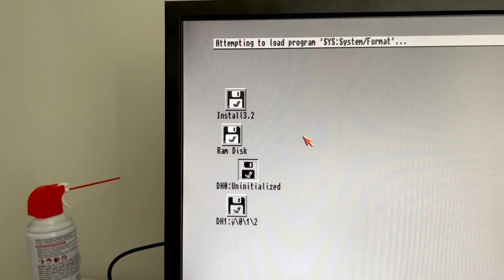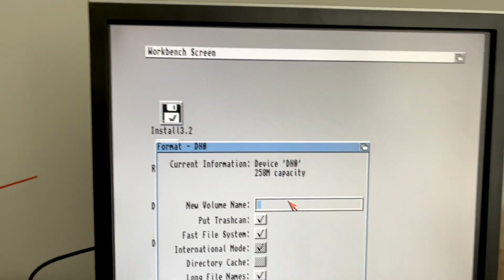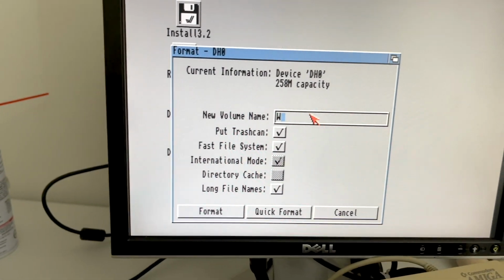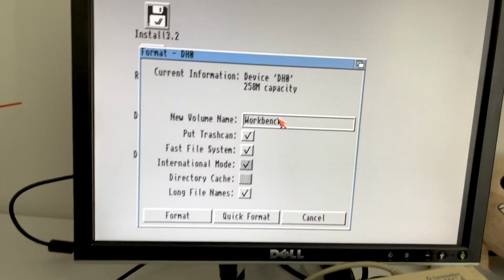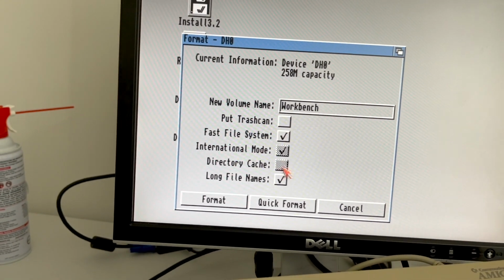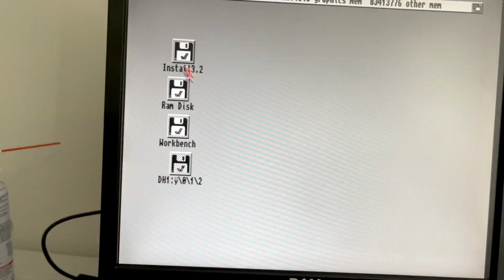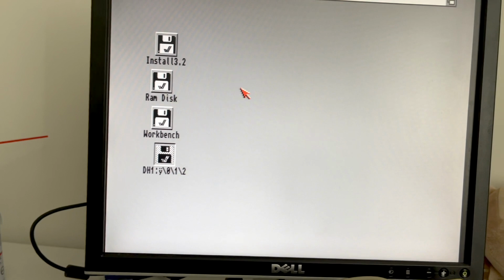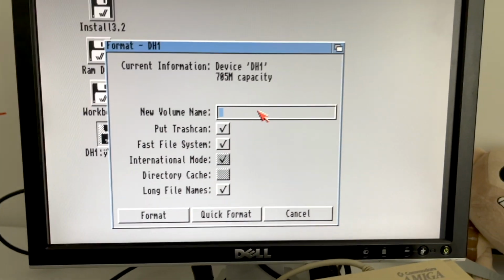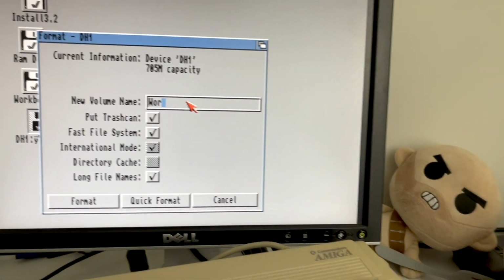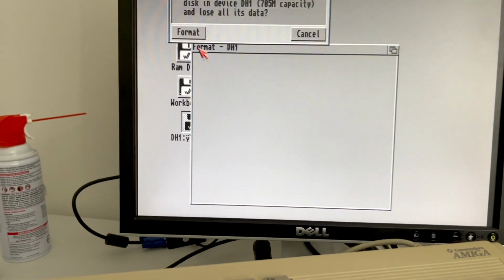And we're going to go format. Just go ahead and make this one Workbench. Yes, Workbench. Don't need the trash can. We'll do a quick format. Yep. And then we'll make this one, I called it DH0, DH1. You can call it whatever you want, but just for Amiga 3000-ness, I'm going to call it Work. Well, sometimes I call it Storage. Quick format.